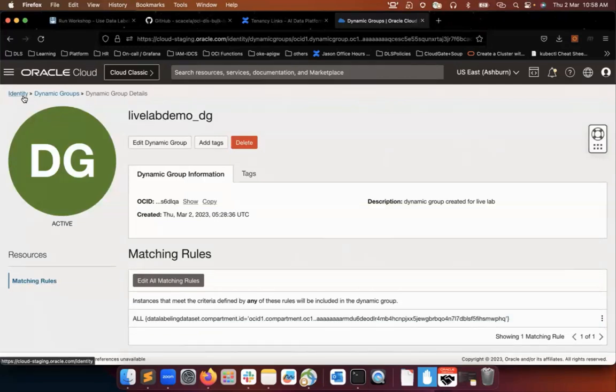Now policies come into picture. Now, why are policies required? We are letting the data labeling service access the object storage bucket, which we'll be creating in the compartment live lab. For that, you need to set up a few policies so that the data labeling service is able to access the compartment which is under your tenancy.